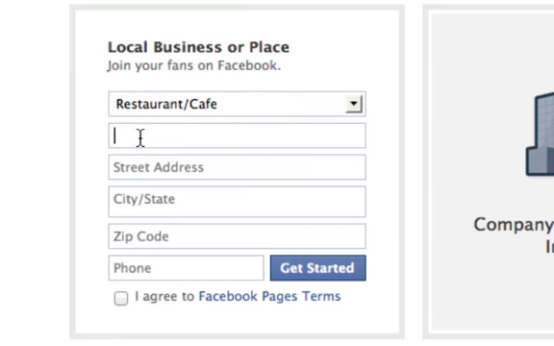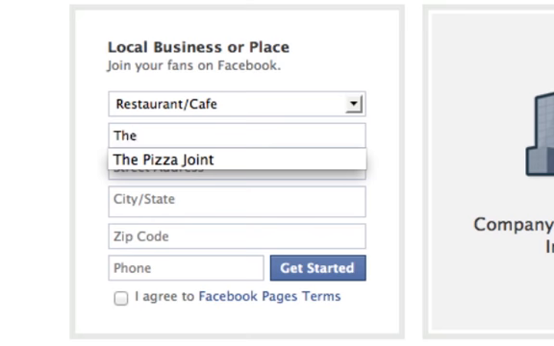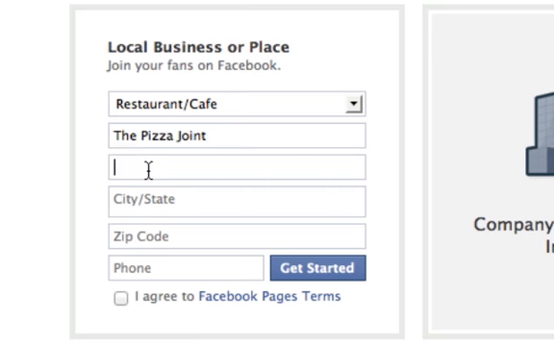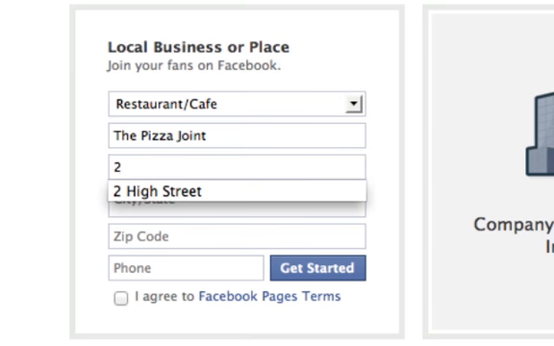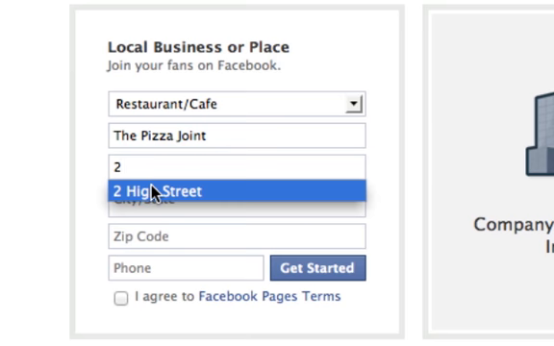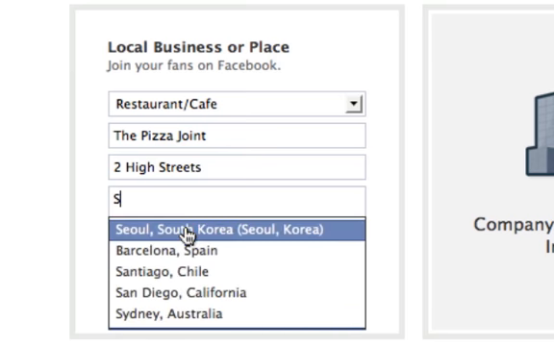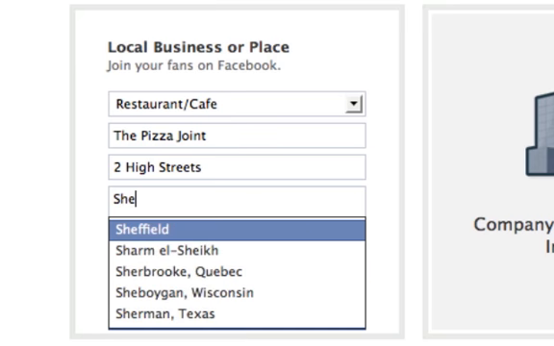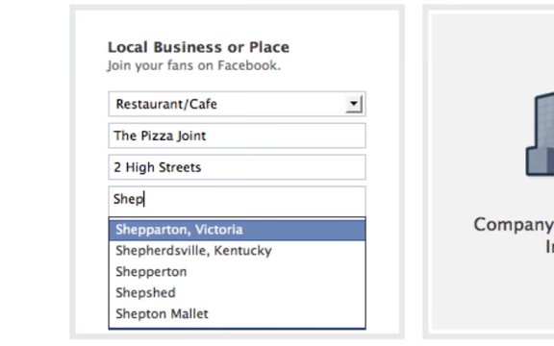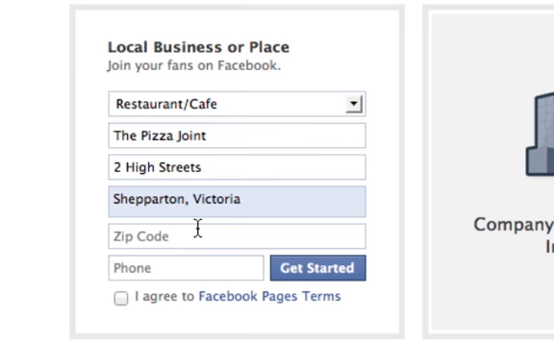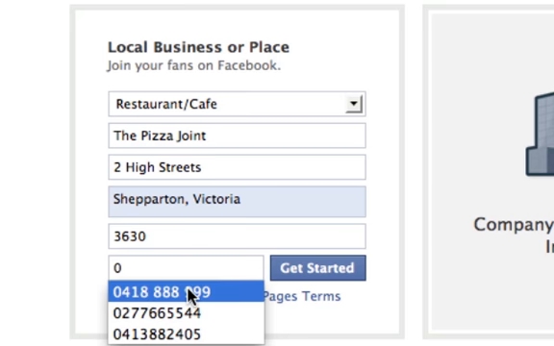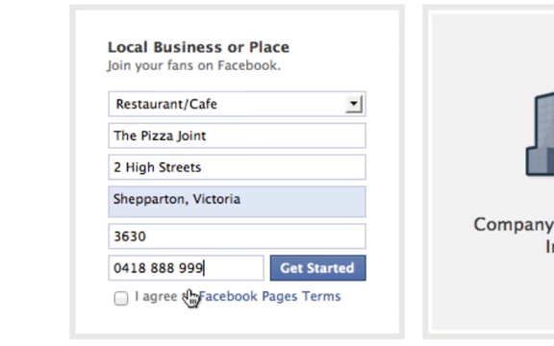Then you need to type in your business name, so I'll type in a business name here called the Pizza Joint, and then you'll need to type in an address of your business. This is a fictitious business name and a fictitious address, just for the purposes of this demonstration. So I'll type in the city, zip code or postcode, and you will need to enter in a phone number as well, a phone number for your business.